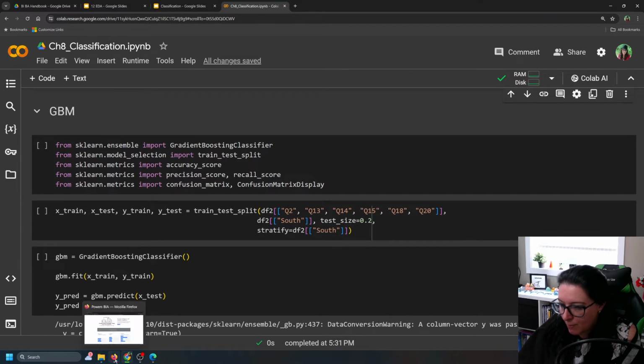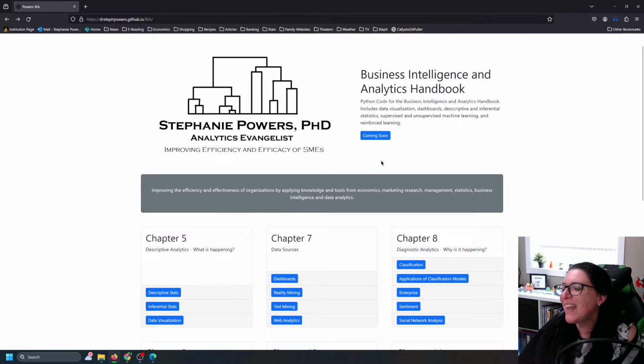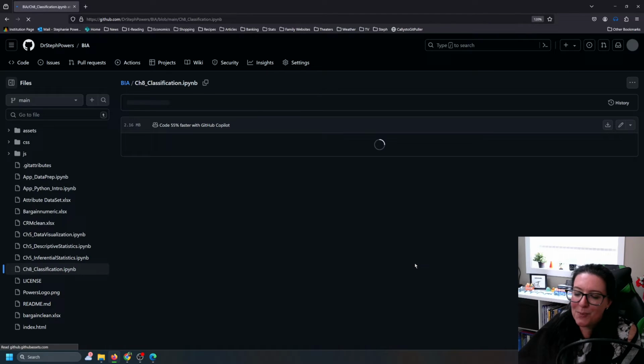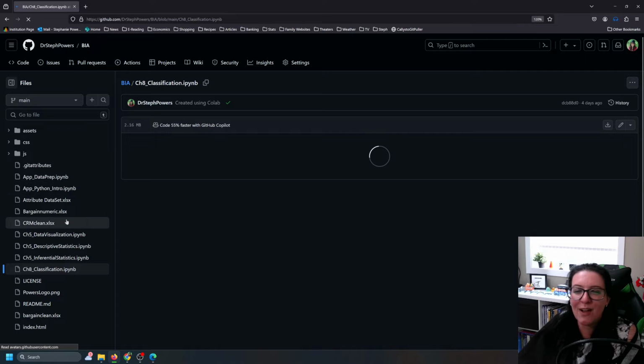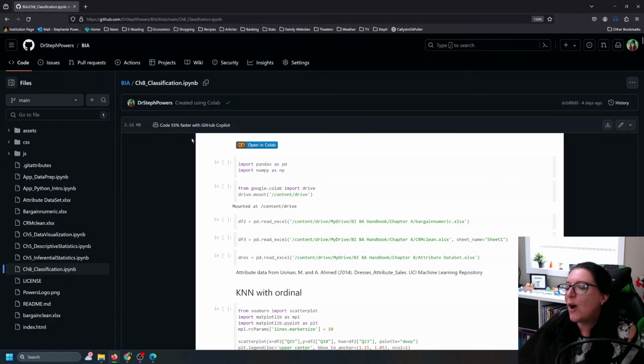And so just a reminder for the 50 millionth time, you can find this Python workbook at drstephpowers.github.io/BIA. We are working on classification, so click on this one. And then once you are into GitHub, you will need the relevant Excel files, put them in your Google Drive, open this in Google Colab, save a copy so you can edit it, and make sure you link it to your files within your Google Drive so that you have access to all of this.